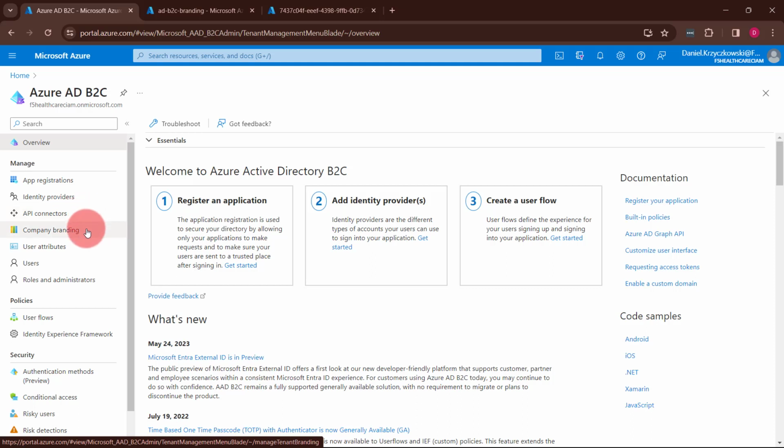Company branding is the section where we can globally brand our Azure AD B2C tenant, so we can change the background, we can change the logo, and to be honest, it's quite limited, so it's good when we are at the beginning of our journey. But as I mentioned, the real power for the UI customization is behind using custom branding and HTML and CSS files stored on a storage account, for instance, in Azure Cloud, which I will show you.